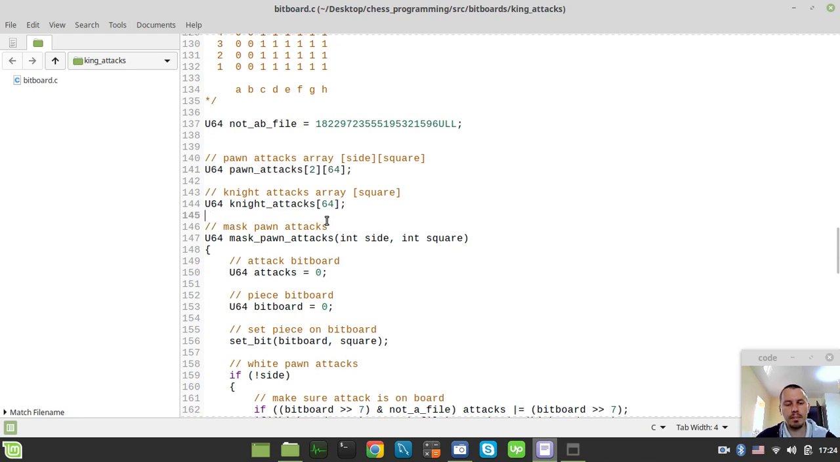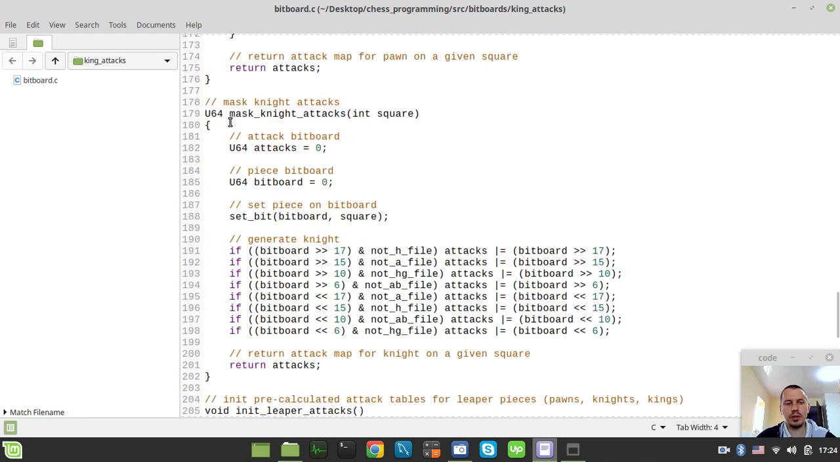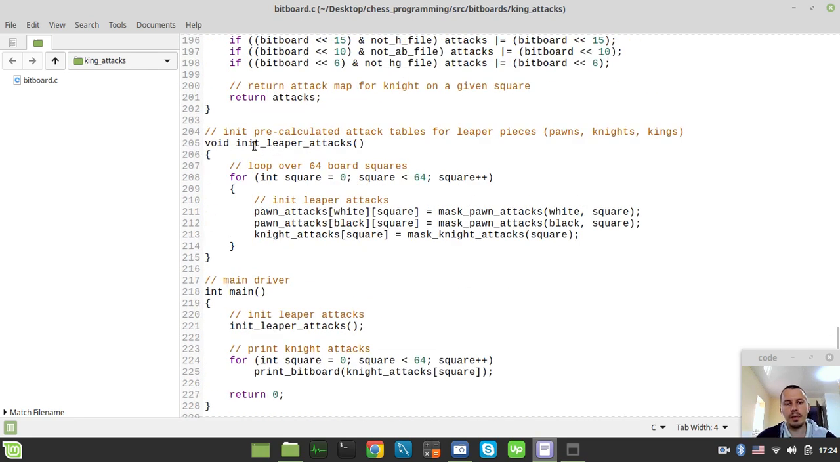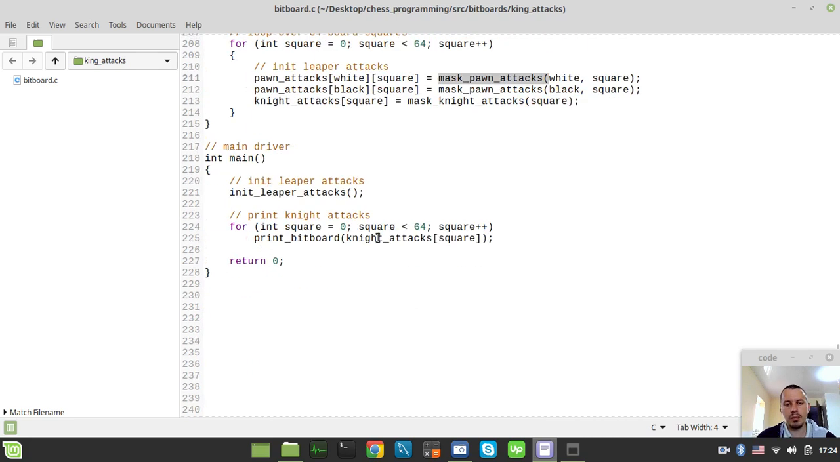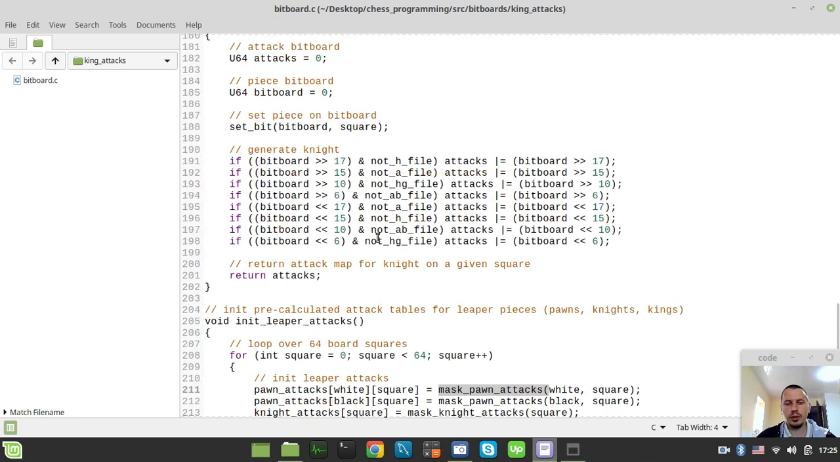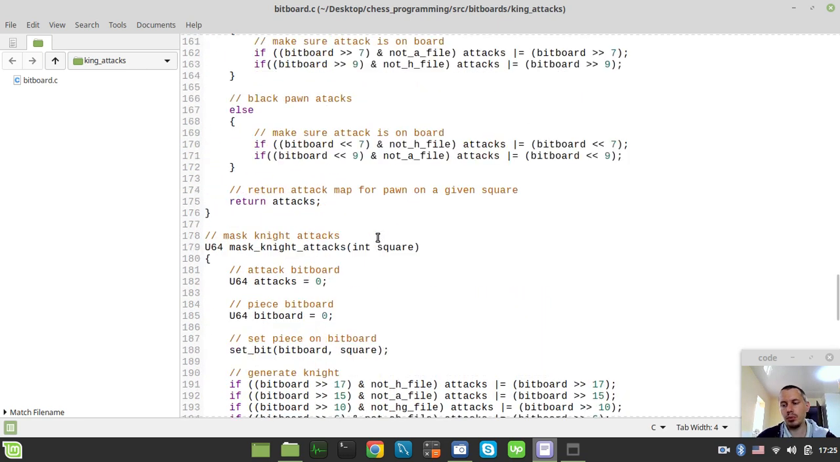Same for knights. And here we have the functions initializing the pawn attacks and the knight attacks, and the function that actually initializes these attacks using the mask functions here. So in this video we'll start straight ahead from generating the attacks for a king.